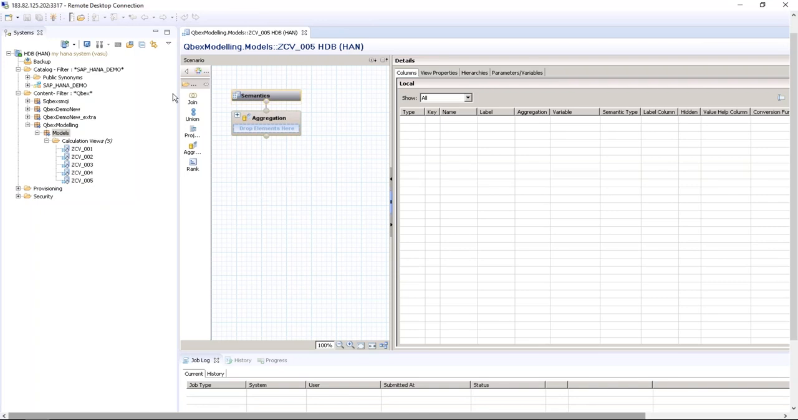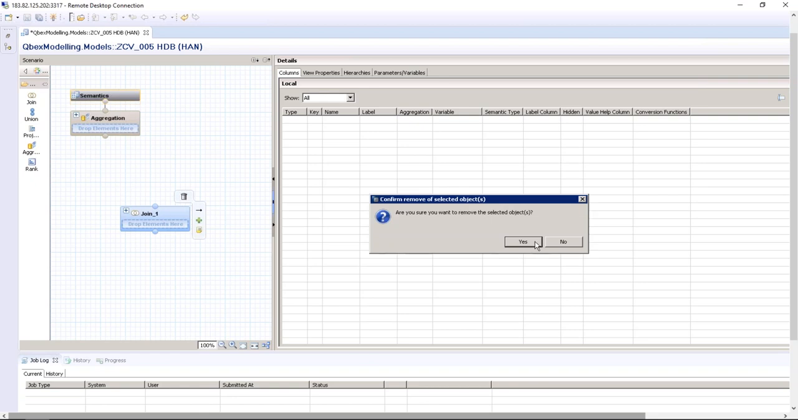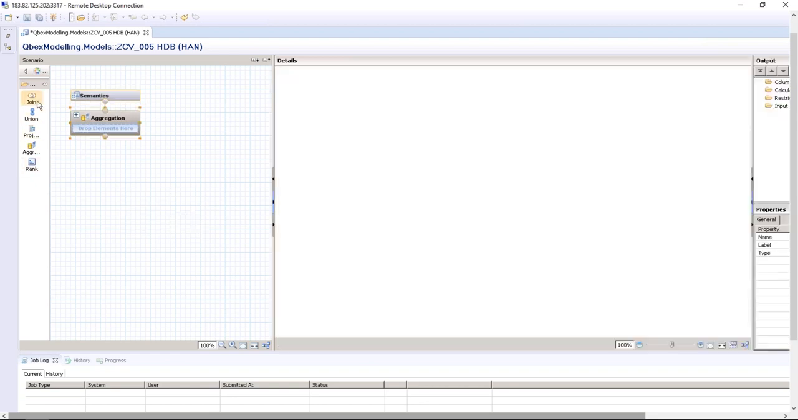Okay. See, now when you're building this calculation view with graphical, ultimately you want to model your data. So you have been given different operations that can be performed, like say join operation, union, projection, aggregation, and then rank. Depending on the requirement, in the modeling canvas, you can just drag your operations like join.